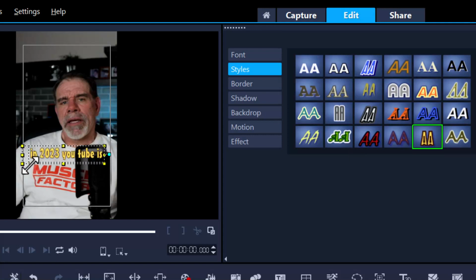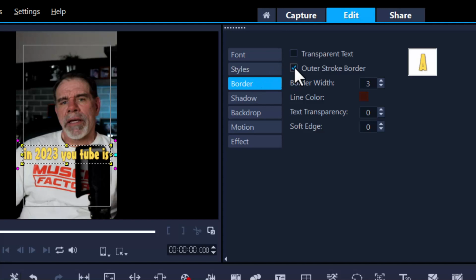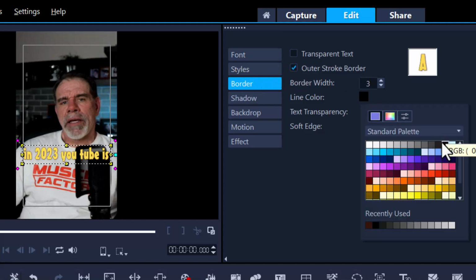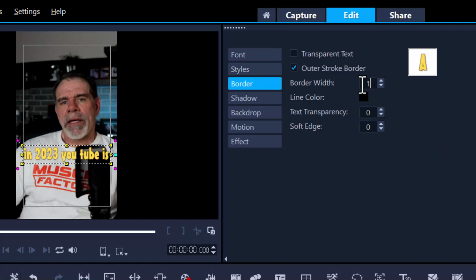And another thing I'm going to do, I'm going to put a nice big black outline on this, like a big border, so it really pops out. So let's go to border, outer stroke, choose black, and I'm going to ramp it up to about 15. Let's see how that looks. It really pops out. It's not in front of my face, it's right where it should be.